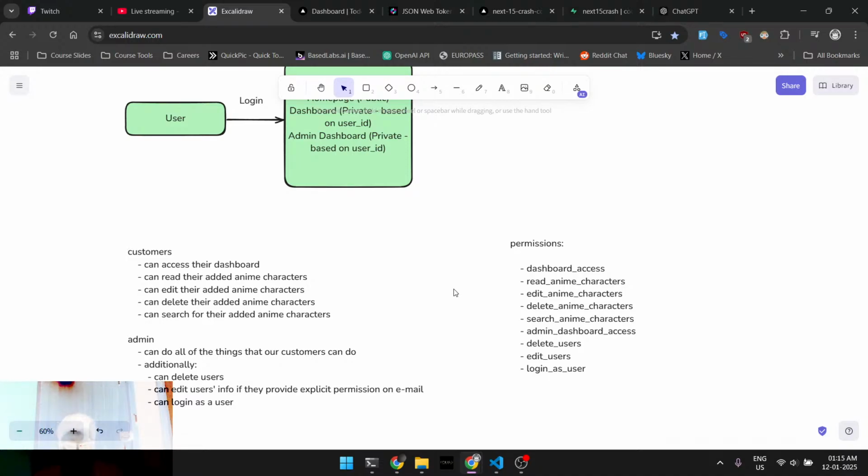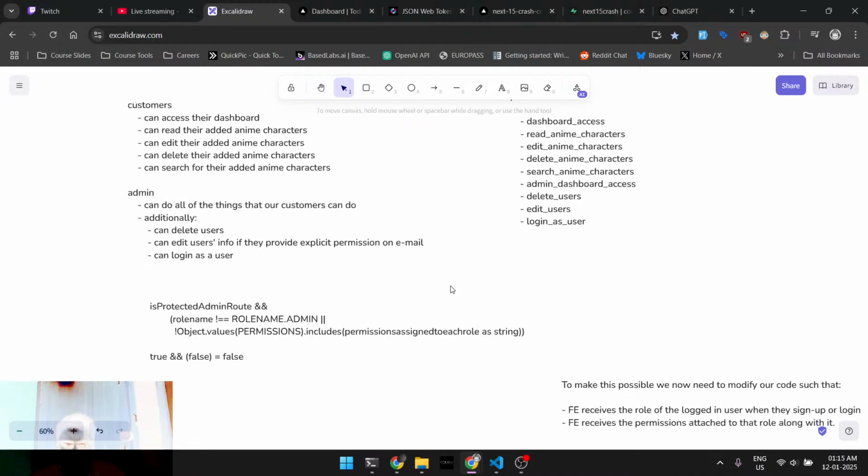Then we looked into how requirement gathering is done, where we make a bunch of requirements for a customer role, which can read their data dashboard, read their anime, fetch their anime characters, edit their anime characters, and those sorts of things. And then an admin who can do all of that, plus a bunch of additional things. We didn't implement all of that because it's a conceptual thing I wanted you to see.